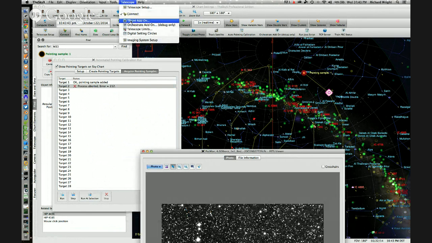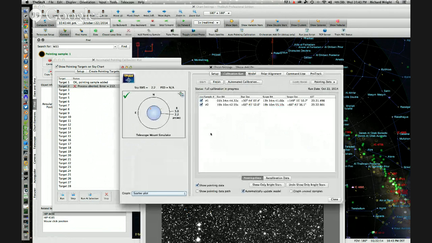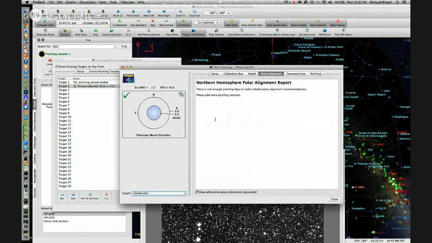Once you've built your model and you have, let's say we have a lot of points here, which I don't, you can click on the polar alignment tab. Now right here, of course, it says no, I don't have enough samples, but with about a dozen samples, it'll actually tell you how far off your polar alignment is, how many arc seconds or arc minutes you need to lower or raise the mount, and how many arc seconds or arc minutes you need to adjust the mount in azimuth.